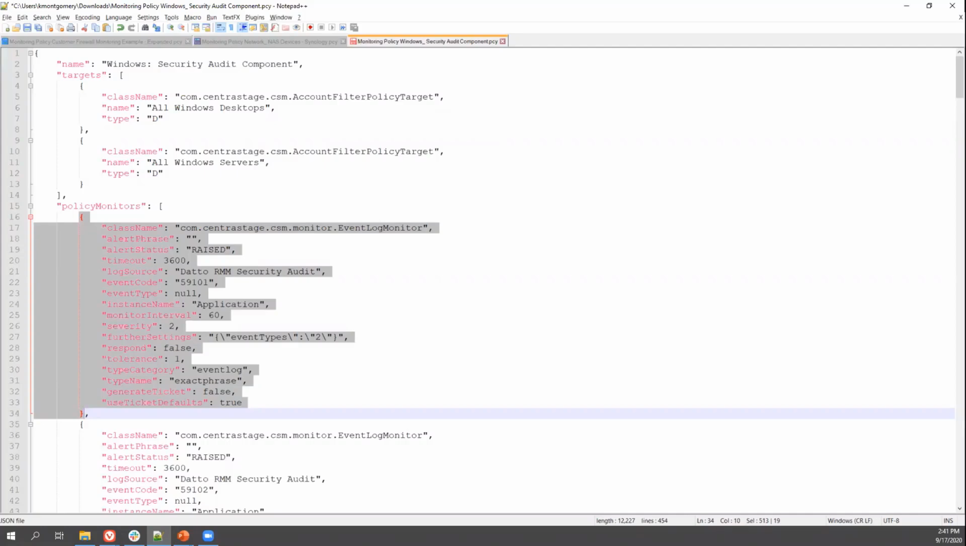So taking a look at this block here, let me know in the chat, what line do you think we need to adjust to turn tickets on for that particular monitor? Give it a few seconds for the answers to come in. Put your response in the chat if you know which one we should be looking at.